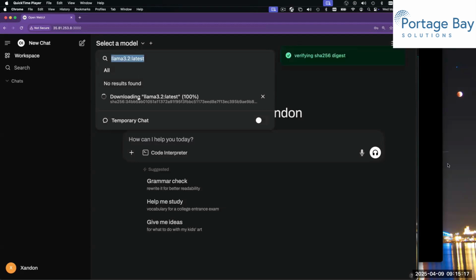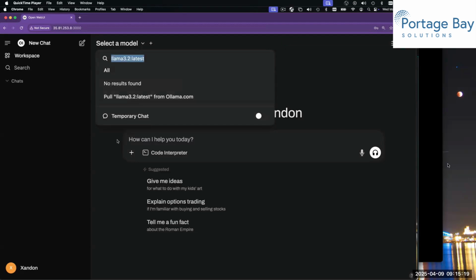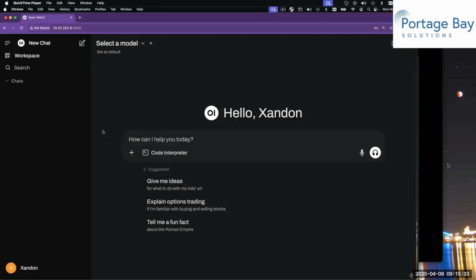So you don't have to use the command line to install models. You just need to know what models are available. You can get a list of models from Ollama models. Just put that into your search browser, and it'll come up with a list of all the different models that you can pull. So now that we've installed the Llama model, let's go ahead and test it really quick and make sure that it's working.